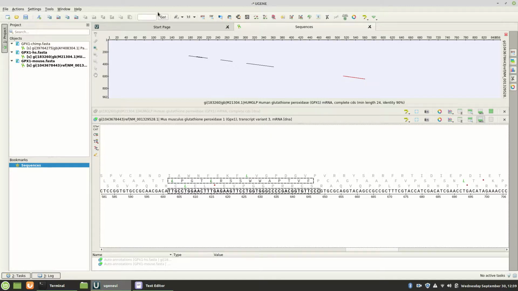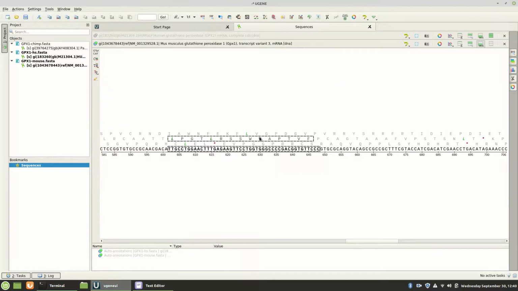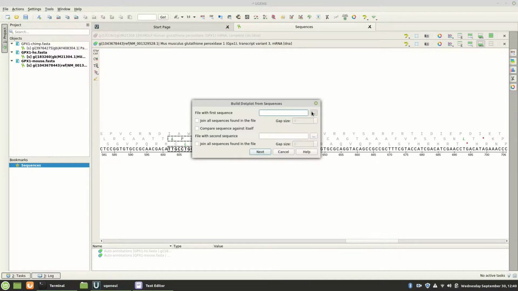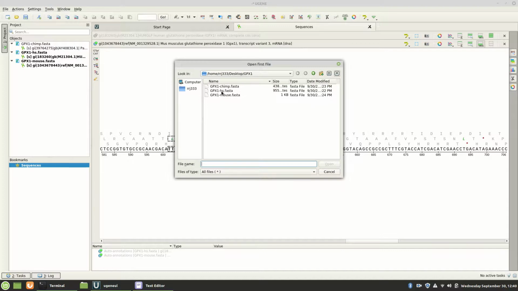Alright, so if I do another dot plot, we'll close this one. I'm looking for about 500 in human. Alright, and so let's look at the chimp. We can build a dot plot between Homo sapiens and the chimp. Of course, these are very similar.